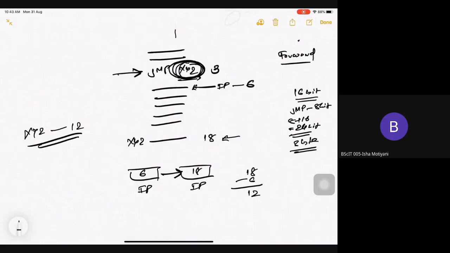Get it? Okay, why am I discussing this thing? This is just for the sake of understanding what the assembler does in the background. It is not actually counting 18 and 3. It will be counting 6 and 18. This is what you need to understand. Fine?